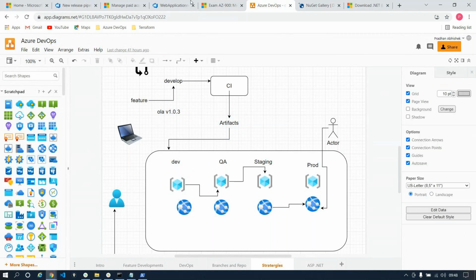Okay, is this clear, Ramakrishna? Yes. Here we are using continuous deployment. Where can we use continuous delivery? So just a second.